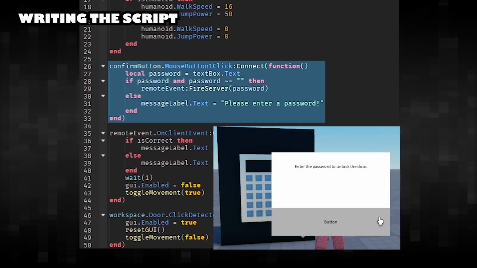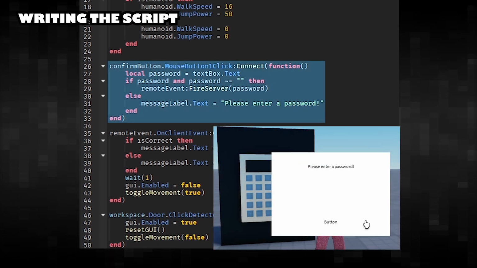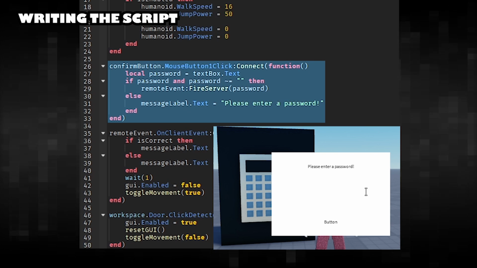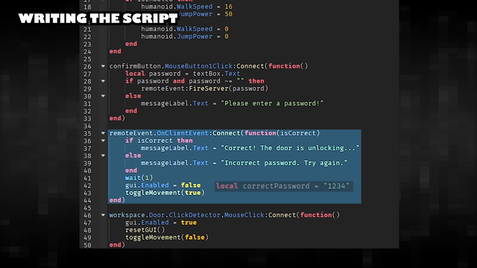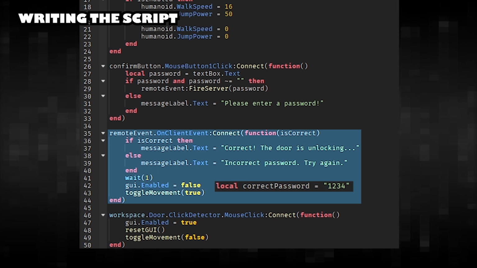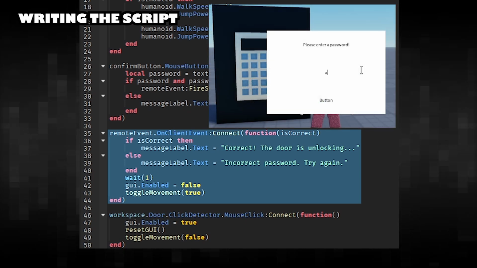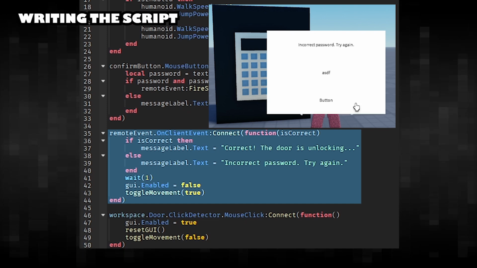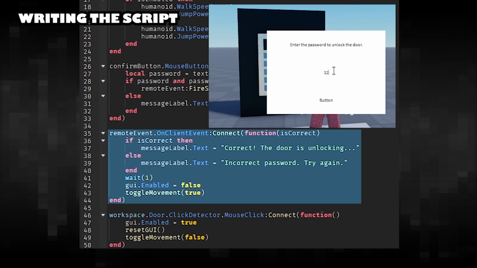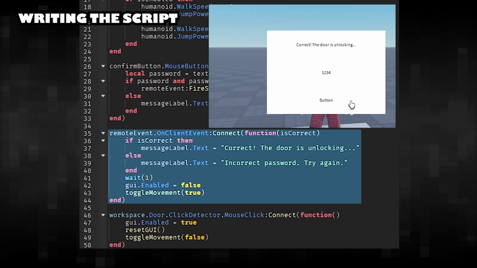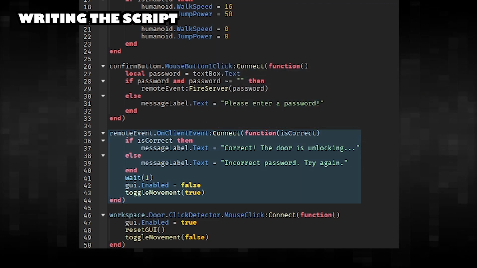If the player does not enter a password and presses enter, text label will display a message telling the player to enter a password. When the player enters a password, the password is checked to see if it is the correct password. If the password is incorrect, the text label tells the player that the password is incorrect. If the password is correct, the text label will tell the player that this is correct, and the window closes and the player can move.